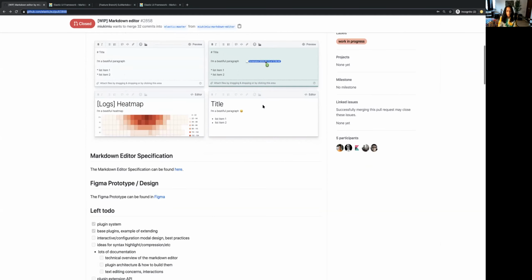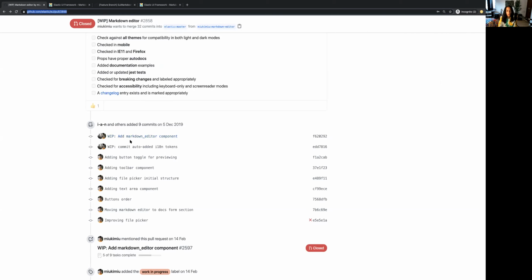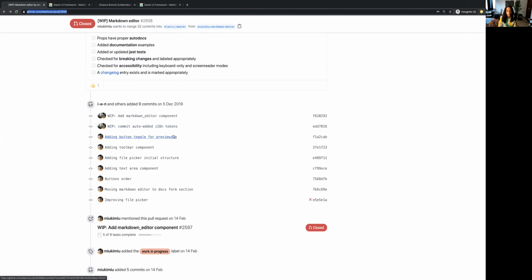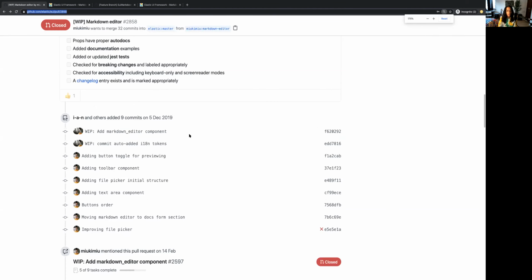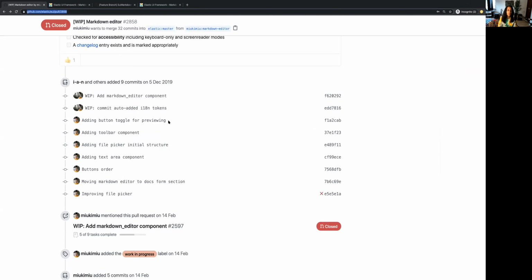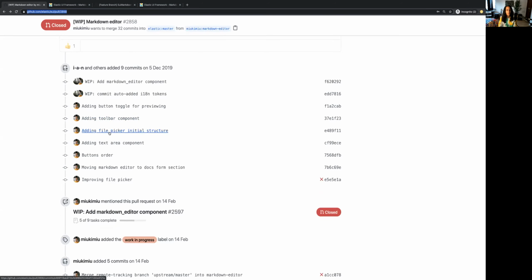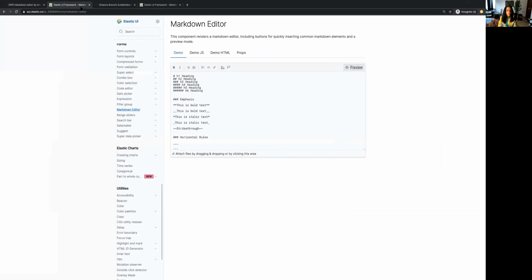So as you can see, this is the work in progress from Ian, and then I started trying to translate my design into code. So adding a button toggle for previewing, a toolbar component, a file picker initial structure. I was just worried about the design. And then this is the final result at this phase. As you can see, the plugins are not the final version. It's just the concept and maybe almost the final design structure.